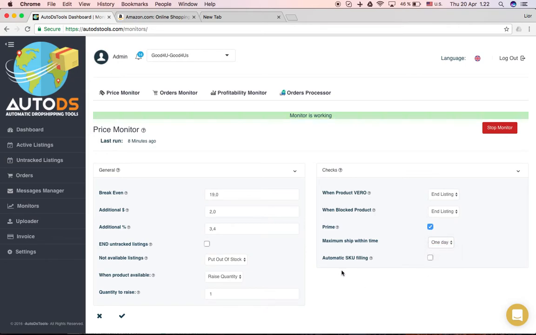And automatic SKU filling. If you tick this, then the ASIN number of the product on Amazon will be automatically filled in the SKU part on eBay. It's not really recommended to do that, but some sellers prefer that. Basically, if you do that, then with certain market research programs, it will be easier to follow your sellers and copy your listings. So you need to see if you actually want to do that.